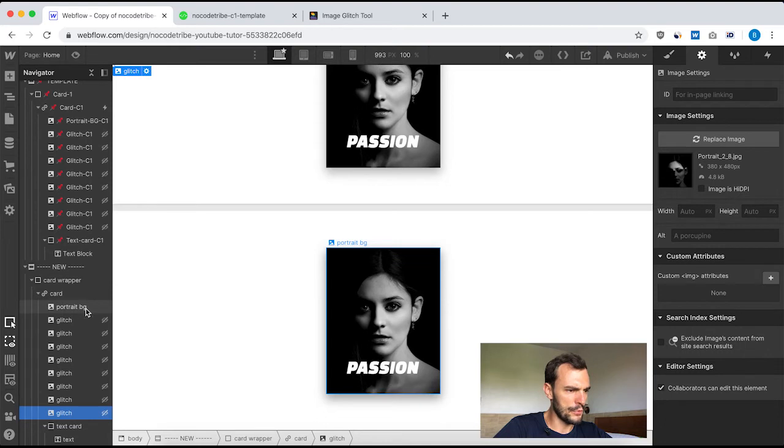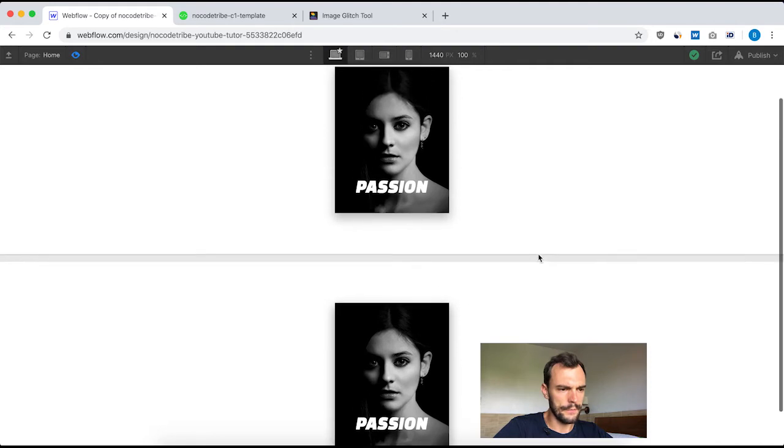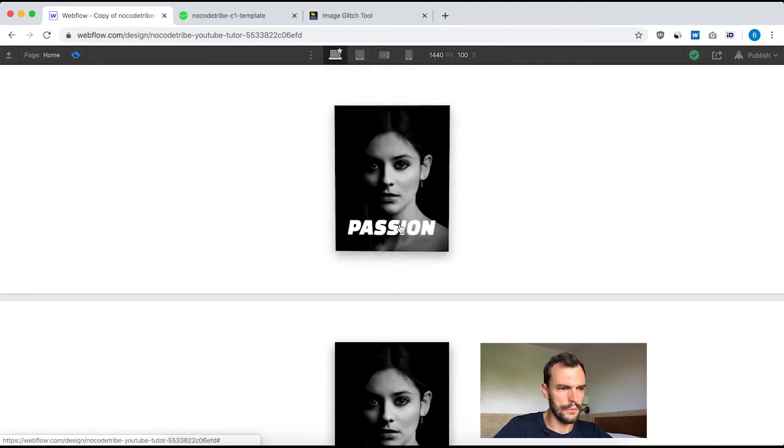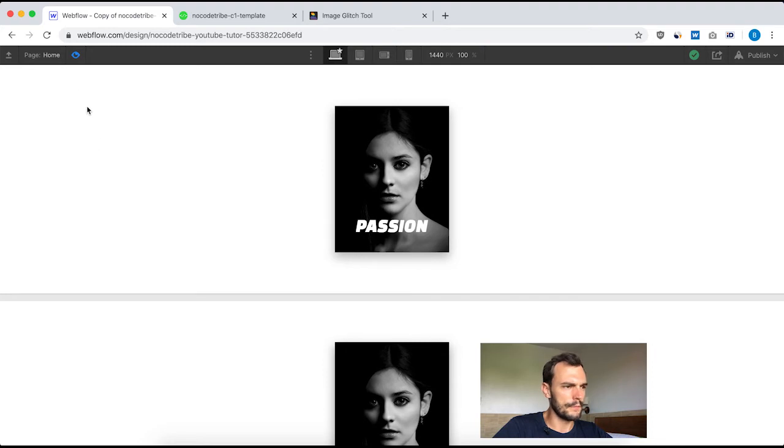I have my portrait background. My styling is good. Text is good. So yeah, if I go to the preview, it looks exactly the same. So now we just have to play with the interaction to animate this card. Yep, let's do that.